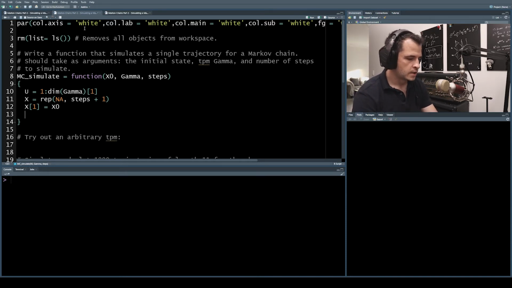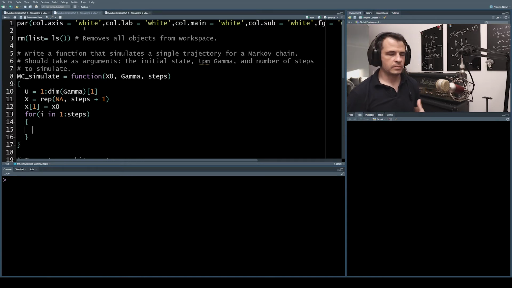To do that, we're going to need a loop. So for i running from 1 to steps, do the following update. This update is going to mimic the mechanics of the Markov chain. So what are the mechanics of a Markov chain? If we think about the one-step transition probability matrix, what does that tell us? Look at the current state of the process, and that transition probability matrix will tell you how the process evolves from the present time to one step later.